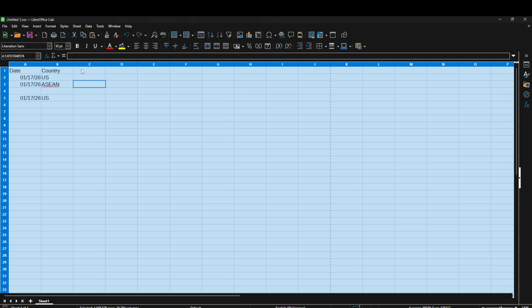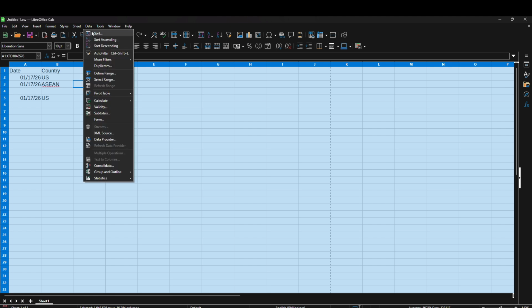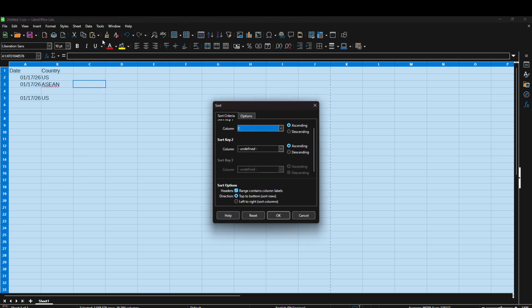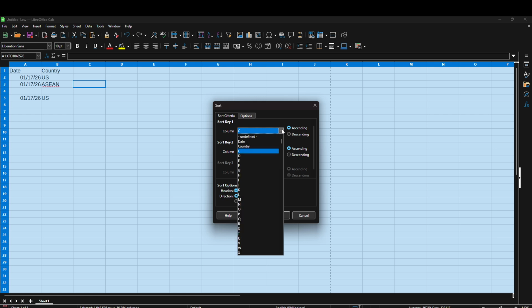With the range highlighted, go to the top menu and choose Data, then Sort. This opens the Sort dialog, which controls how the rows are rearranged. If your table has headers like Name or Date, check the option that says the range contains column labels. That keeps the header in place instead of shuffling it into the data.